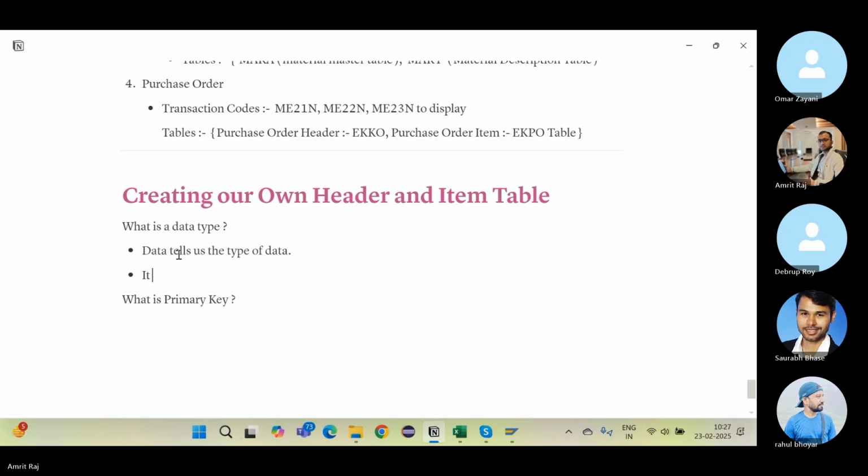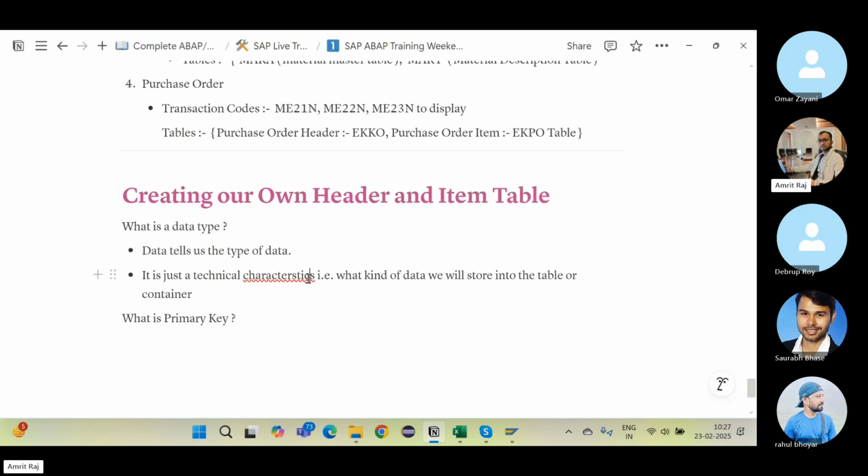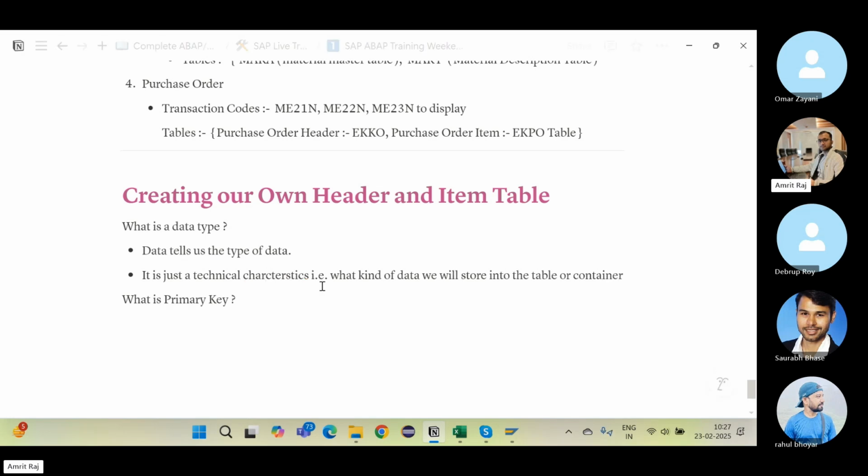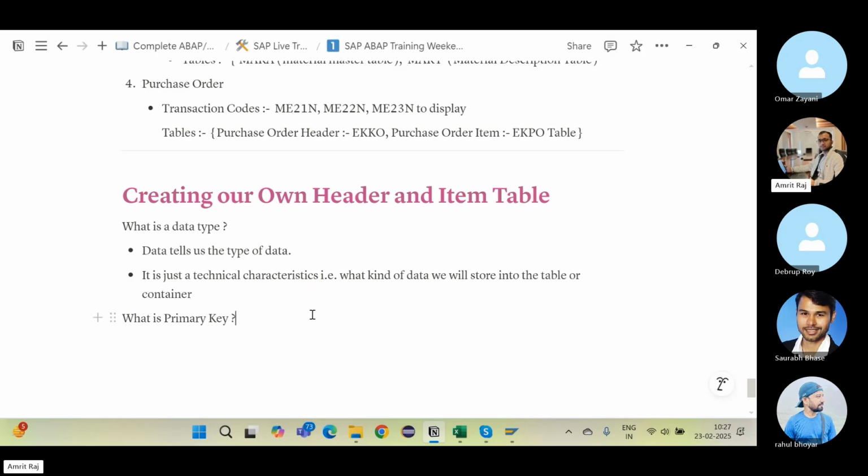It is just a technical characteristic, that is, what kind of data we will store into the table or container. It has nothing to do with data type being a container. Data type is not a container. From now on, please keep this in your mind that data type will never ever take any space.